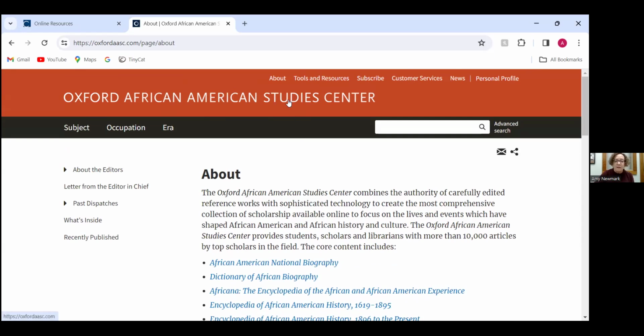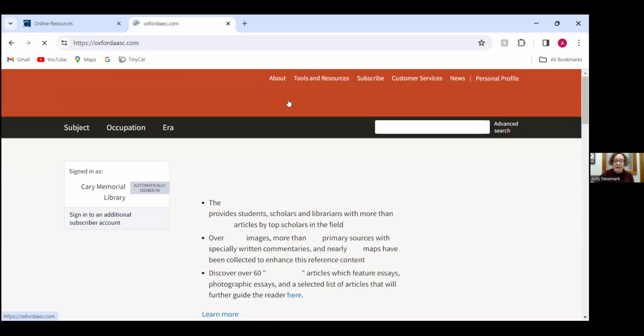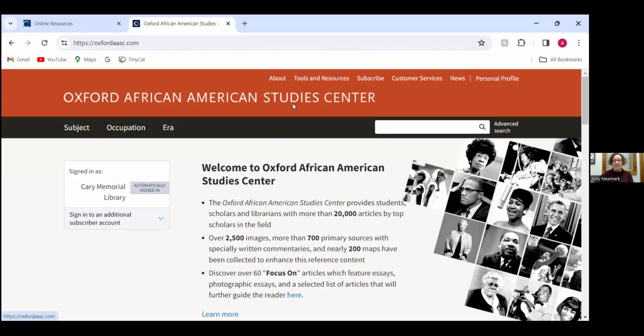So first of all, if you click on the logo, that is the official homepage of the AASC, and that's where we're going to start from. This white box right here is where you do a keyword search, and the keyword search is the simplest way. There's also an advanced search, which I'll show you. And there are also some words over here, subject, occupation, and era, which are very useful for browsing content. But we're going to start with the keyword search.